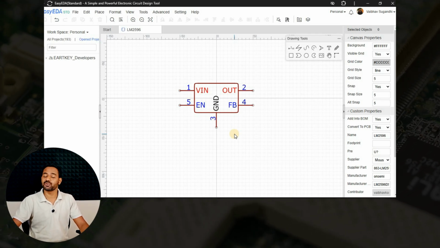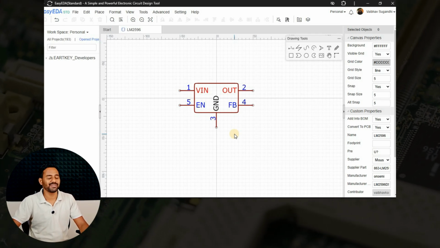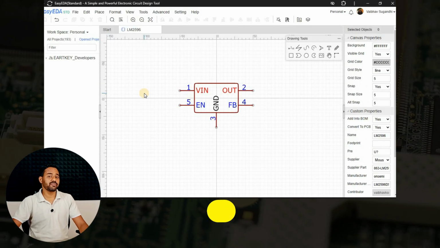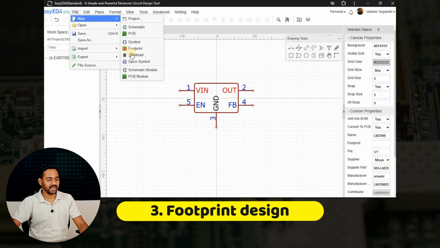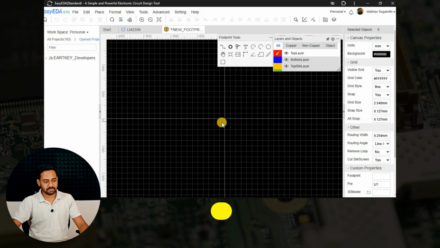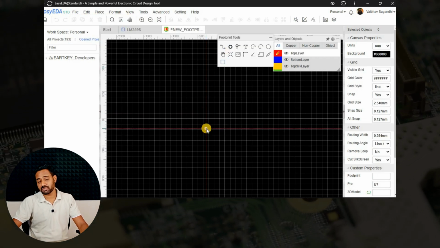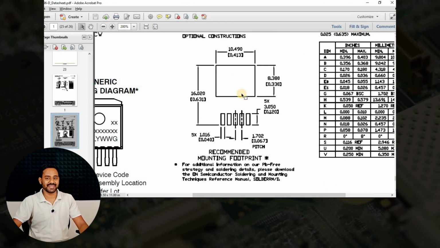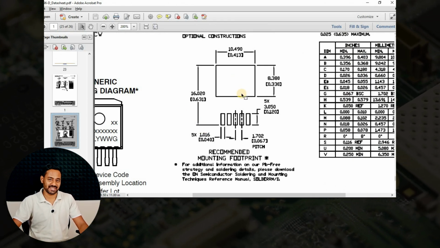Now it is time to head towards creating a PCB footprint using IPC standard. So let's do that. For creating a PCB footprint, I'll go to the file and create a new footprint wizard. In this place, I'll be placing the pins as per the requirement and referring to this recommended footprint design from the datasheet. So let's start with the process.